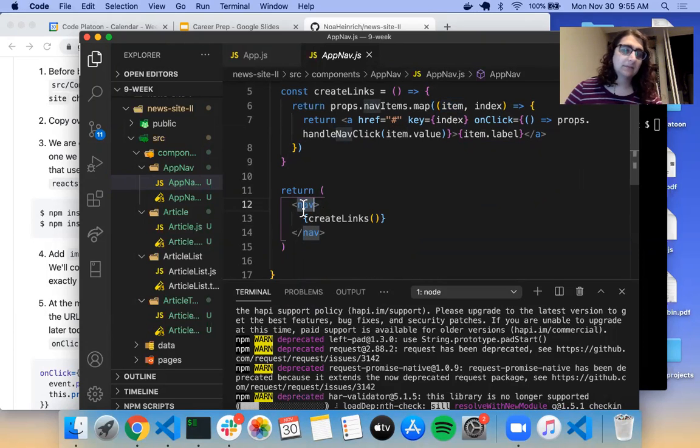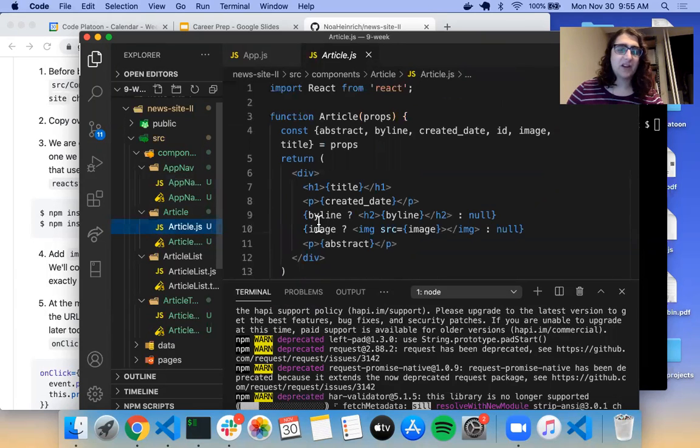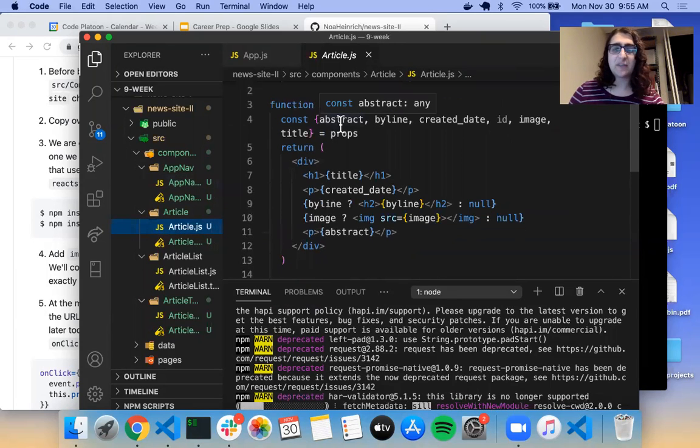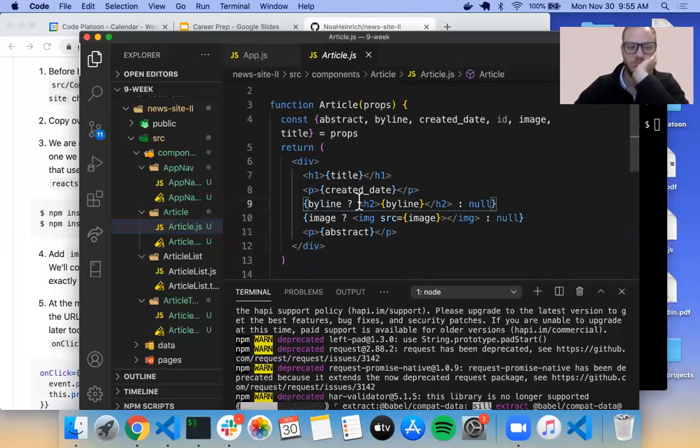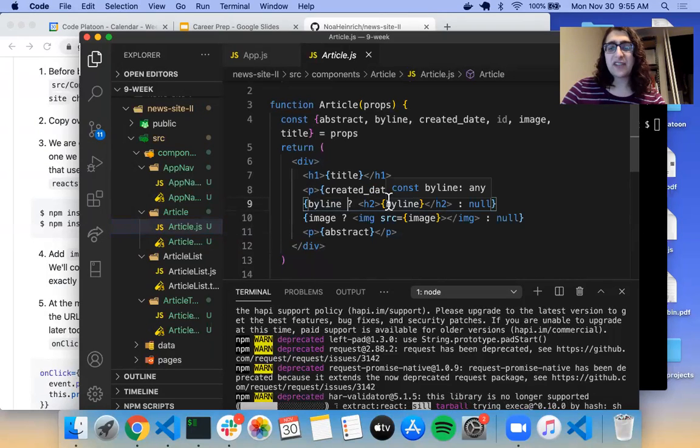We took a look at article. Article simply deconstructs props and displays them here. For image and byline, since neither of those are decided whether or not they will be there, we've used a, why do I always forget the word for it? The single line if else, whose name escapes me at the moment. So we either display, I'm sorry? Ternary. Ternary, right? Thank you. Yes, the ternary operator that either displays the byline and the image or null.